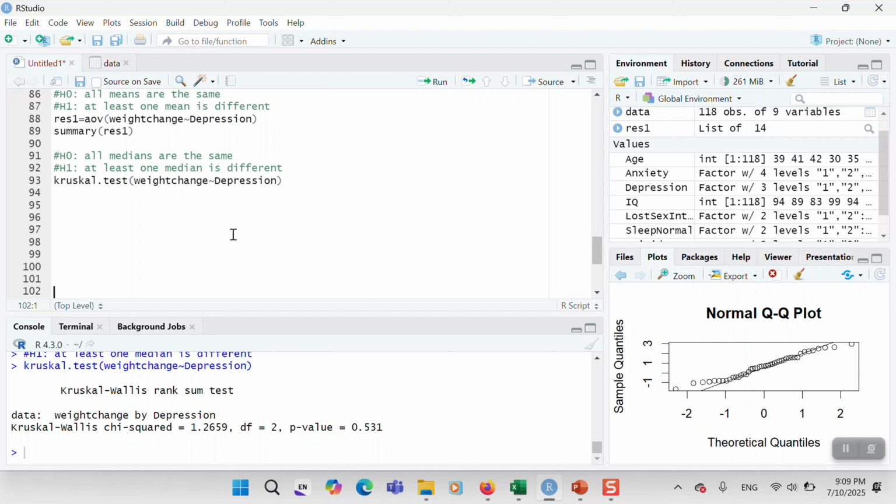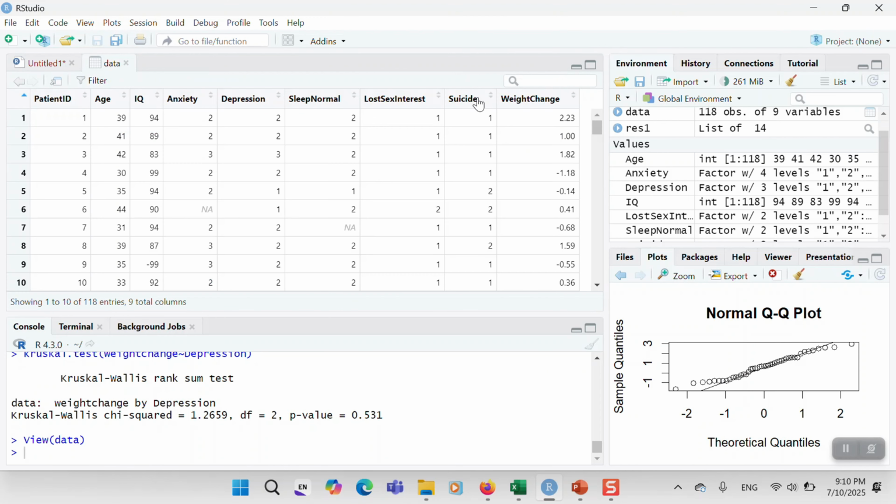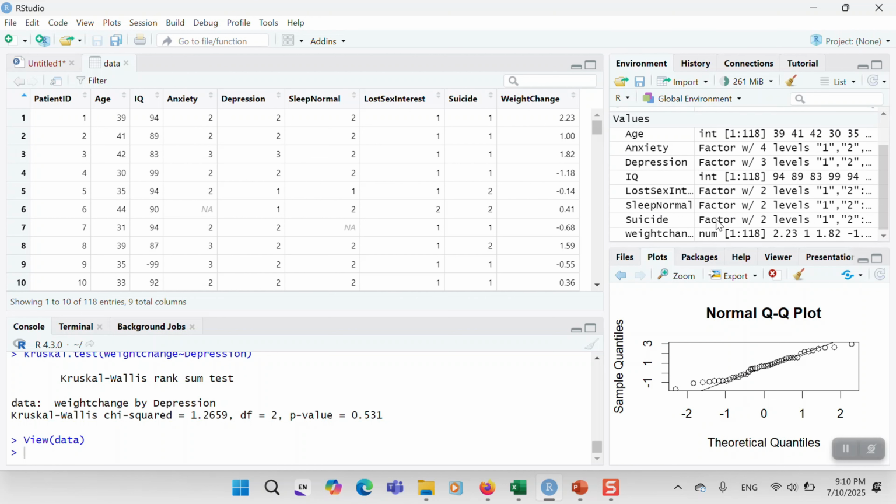In order to analyze it, the first thing that we have to do is create a frequency table or contingency table to count how many observations are in each cell, and then test the association between these two categorical variables. Suppose that we would like to examine the association between suicide and depression. Both of them are categorical factor variables, and we already converted them to factor. I would like to see, is there any association between suicide and depression?